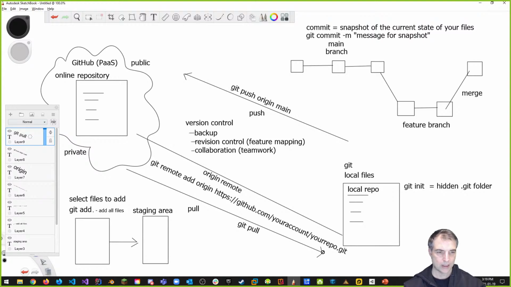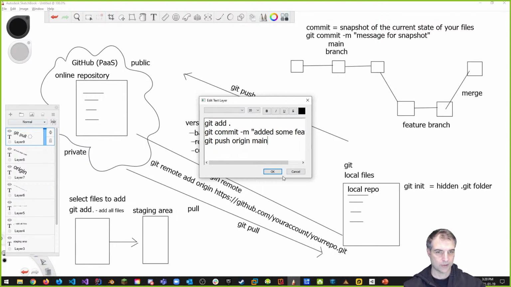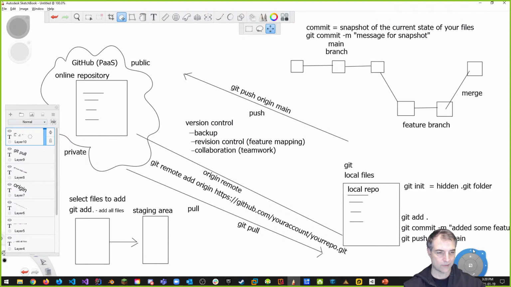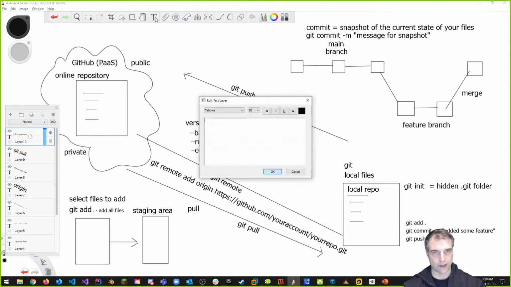Git pull, git push. When you're working with Git, what you want to do is continuously make new commits. So you work on some files, you add some additional features or whatever, and then what you want to do is issue a git add dot, git commit -m "added some feature," whatever you did, and then a git push origin main, or just a git push might be sufficient, depending on how you set your system up. This is stuff that happens over and over again. You keep repeating this step over and over again.